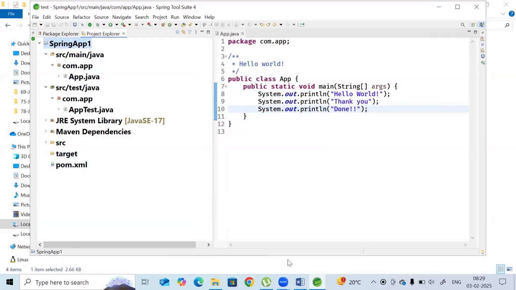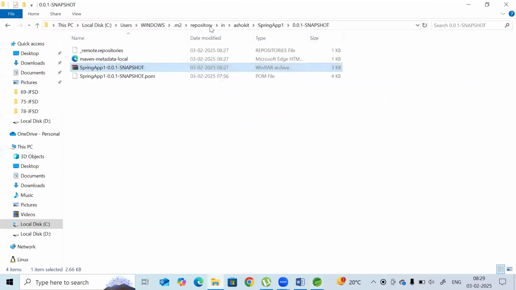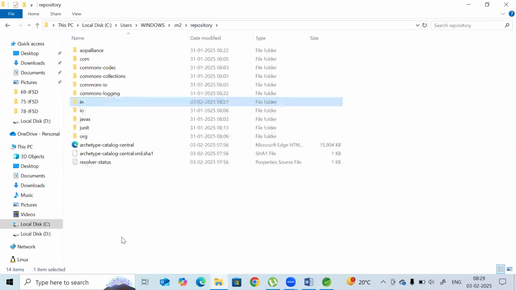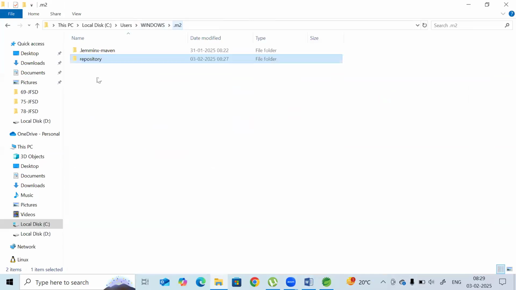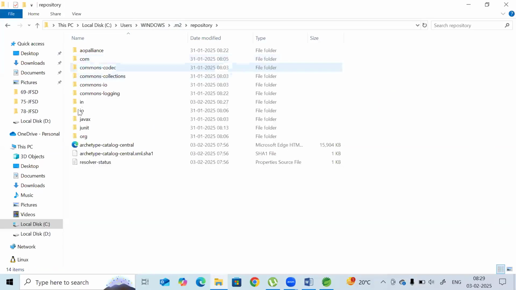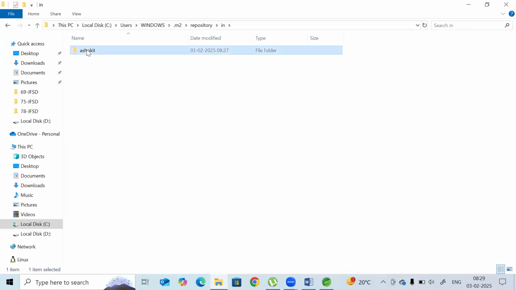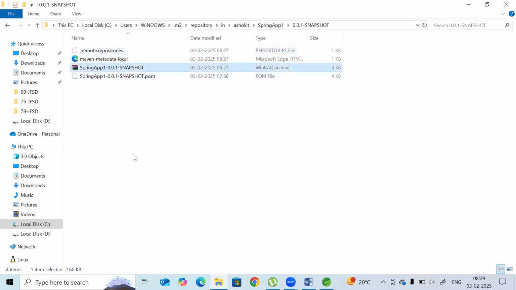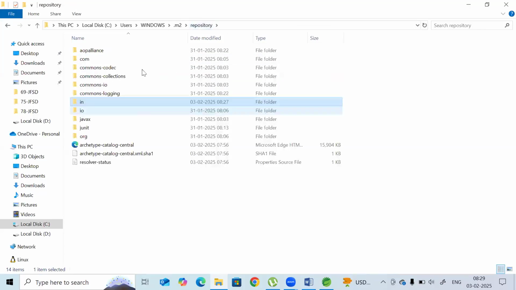Now go to the local repository and check whether it is deleted from the local repository also or not. .m2 repository, Ashok IT app1 version, jar file is available. Tell me, when I say clean, is it deleted from local repository or only from target folder? That is also important. Target. It is only deleted from target folder, but not deleted from the local repository. But don't worry. Suppose what happens next time when you say build?